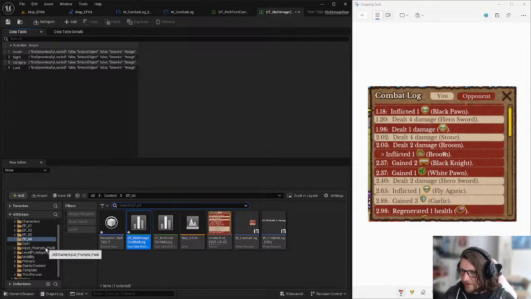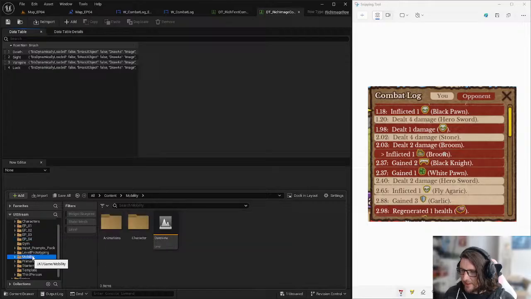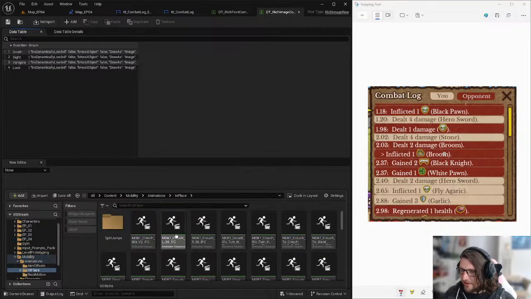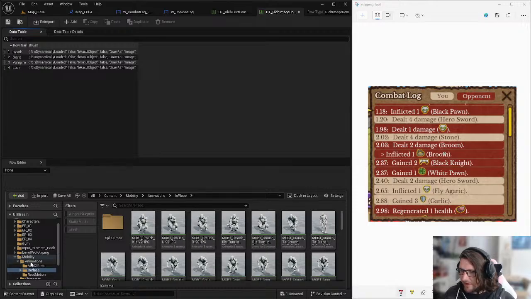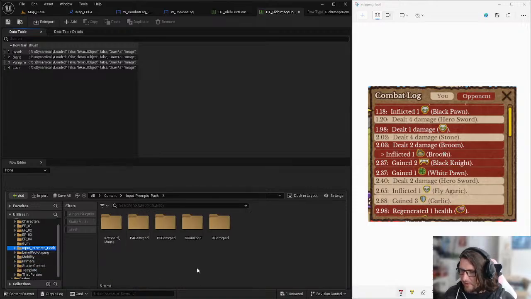I did just import a bunch, so I don't know where that has appeared, or if it's going to appear. It looks like my Unreal Engine is already hanging. Mobility animations. What's this? Must have been from another prototype I was doing. We do have an input prompts pack, but that's not super helpful. Sadly, my Fab is hanging, so we're just going to go to game-icons.net and pull some game icons from there.